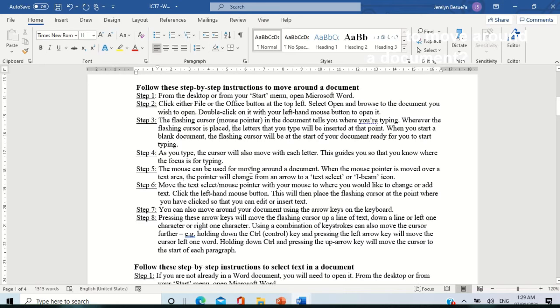The mouse can be used for moving around a document. This time I am using my mouse, and as you can see, the cursor is moving around as I move my mouse around. When the mouse pointer is moved over the text area, the pointer will change from an arrow to a text select or I-beam icon. Can you see this? Here's my mouse and it shows the I-beam icon.